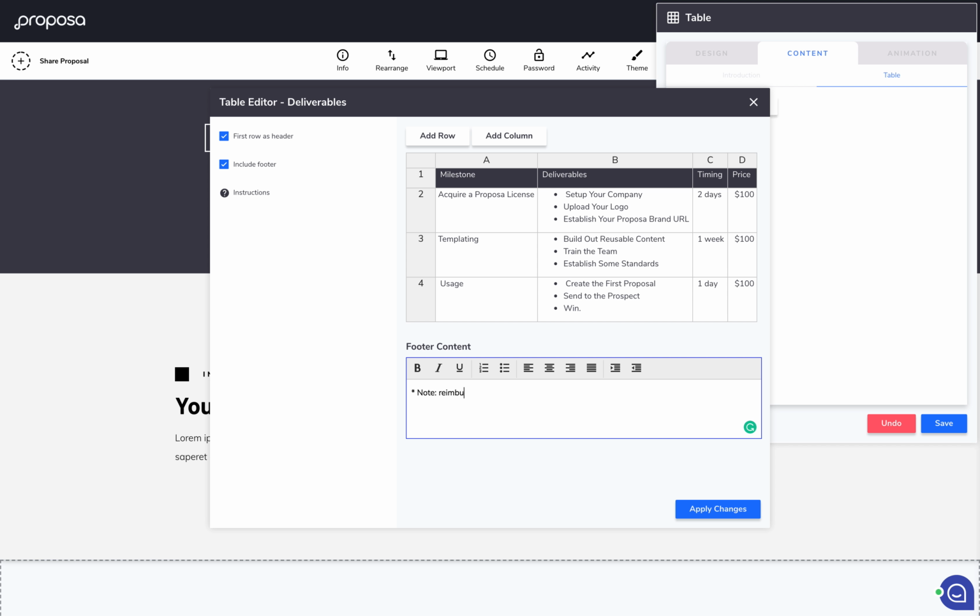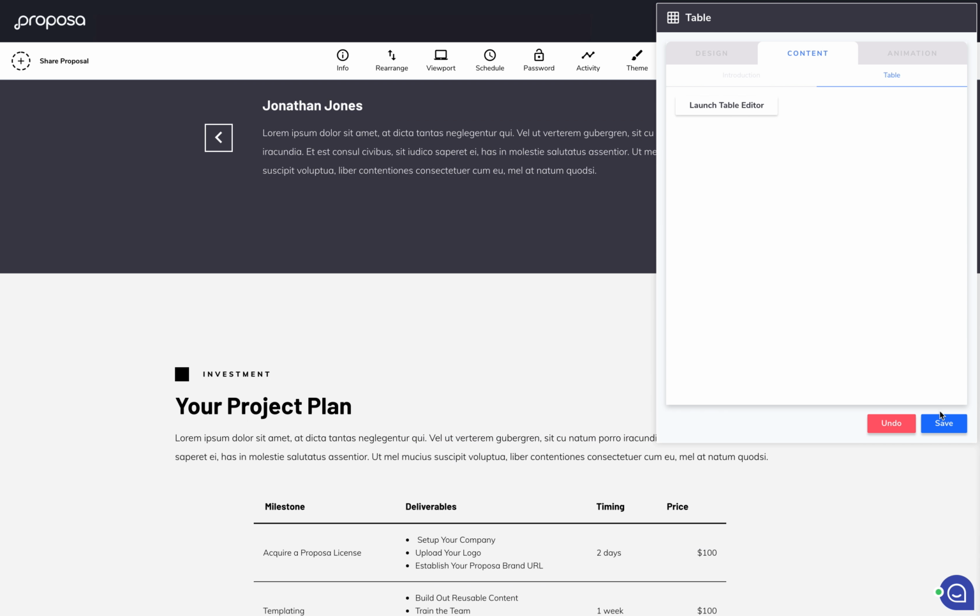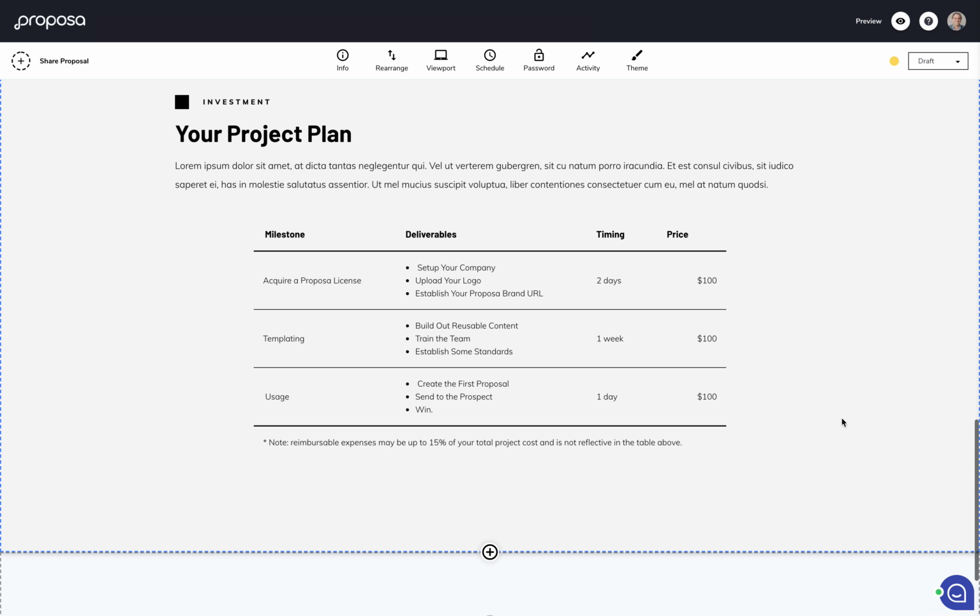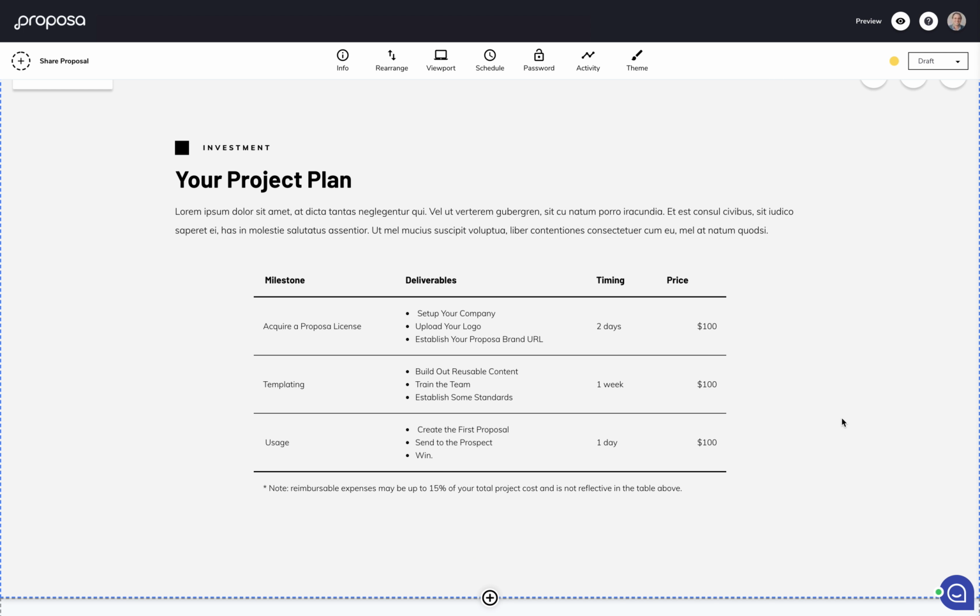note reimbursable expenses may be up to 15% of your total project cost and is not reflected in the table above. All right, let's hit apply changes. Hit save. And there you see you've got a nice pricing table with some deliverables attached to it. Looks great, certainly fully responsive. People can look at this on their phones, on their tablets, certainly on their computer as well.